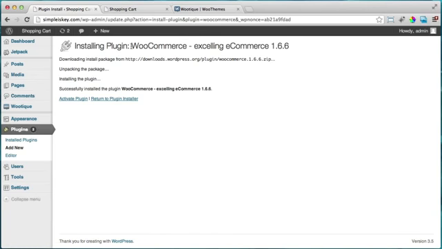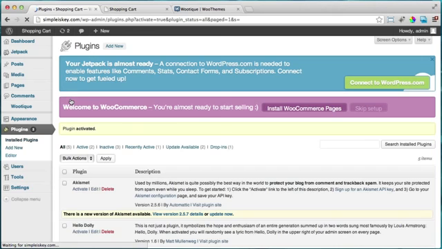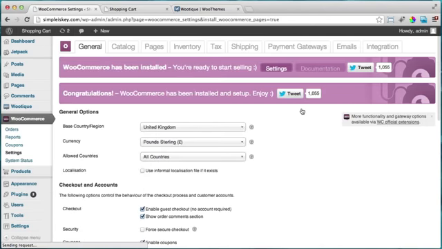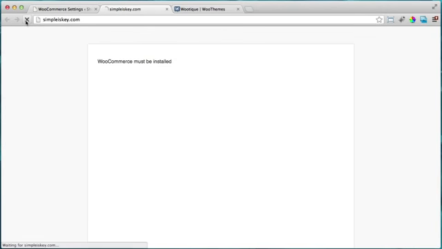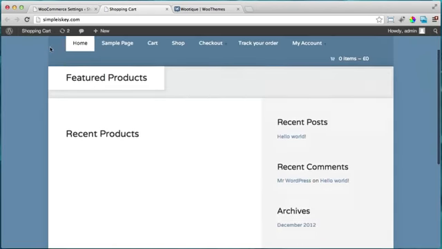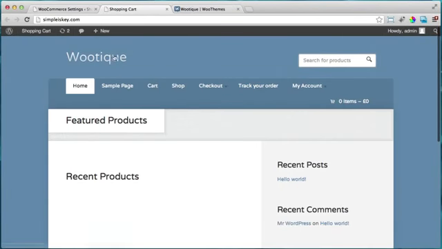All right, so once the WooCommerce is downloaded, just click Activate Plugin. And once you do that, you'll see this page and it'll say Install WooCommerce Pages. So just click that. All right, now if we go back to our website, we click refresh, the website is looking much better. So you can see that this theme changed the design of the website.